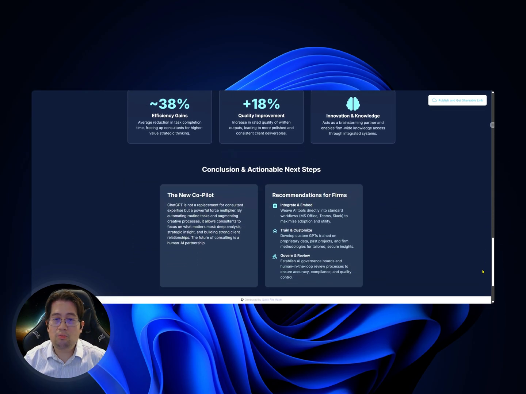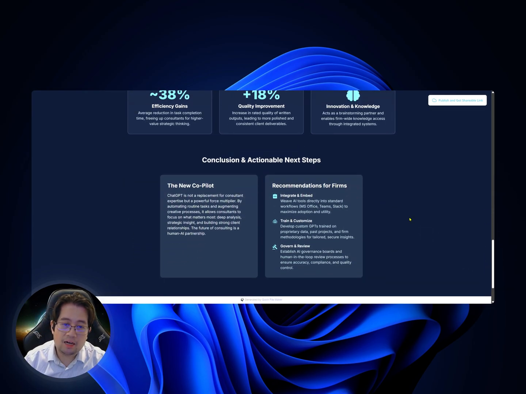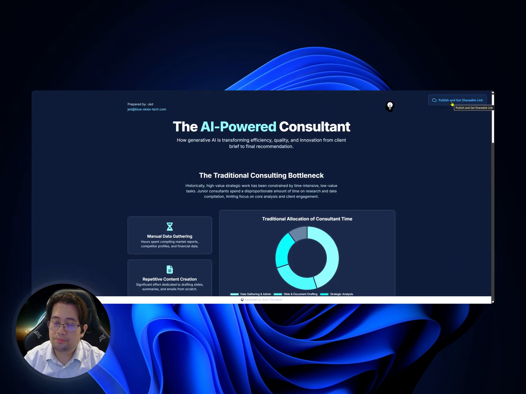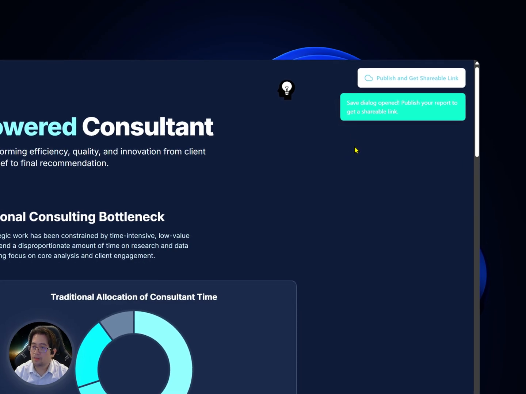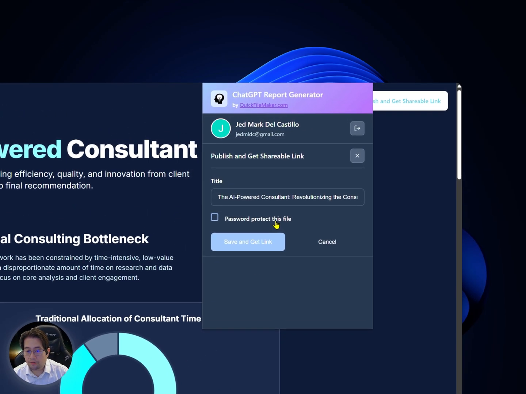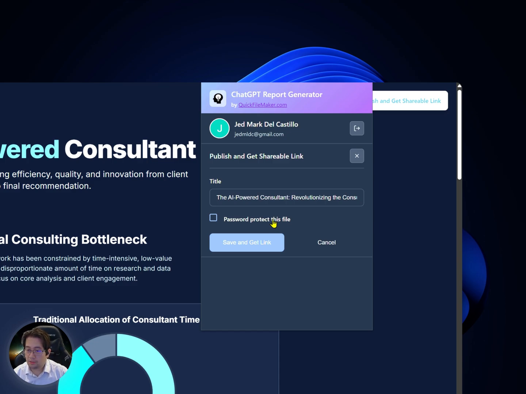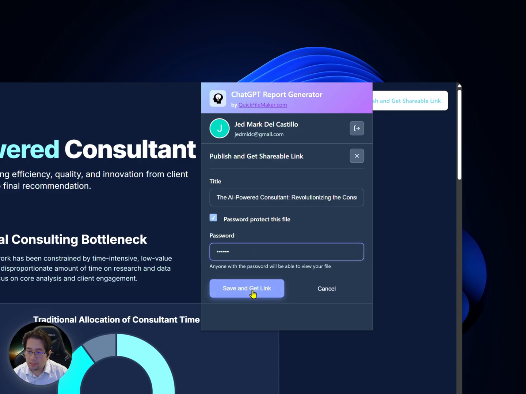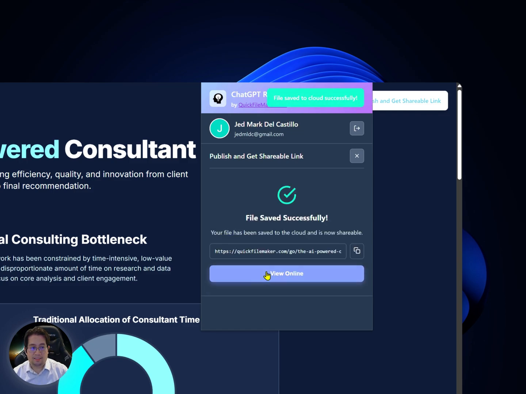And then if you would want to share this with your colleagues, because after the generation of this report, it actually gets saved locally. But if you want to share it with your clients, with your colleagues, you can click publish here, and then it would open a dialog wherein, if this is sensitive information and it is only for your team, you can protect this with a password, right? And then once you save that, you get a link that gets uploaded to the cloud, and then you can copy this link and share that with your team through an email or whatnot.